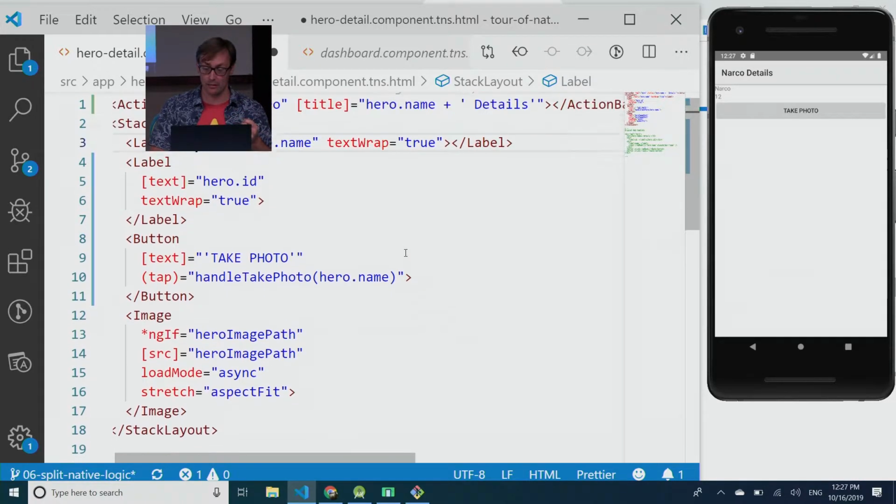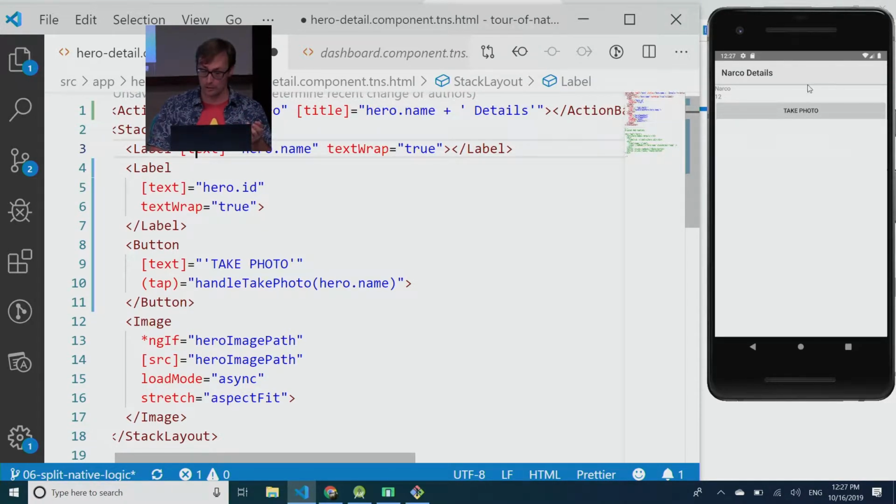And then we just have a button for taking a photo, and this is part of the split functionality I was talking about. On our native side, we're going to be able to take a picture of our hero and add it to our app, where on the website we don't have that functionality. So if for whatever reason you want to have some gyroscope interaction or a camera interaction on your native side, you're able to do that.